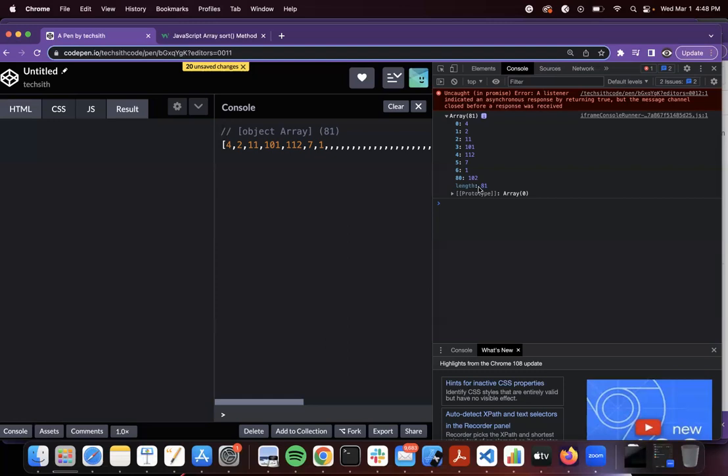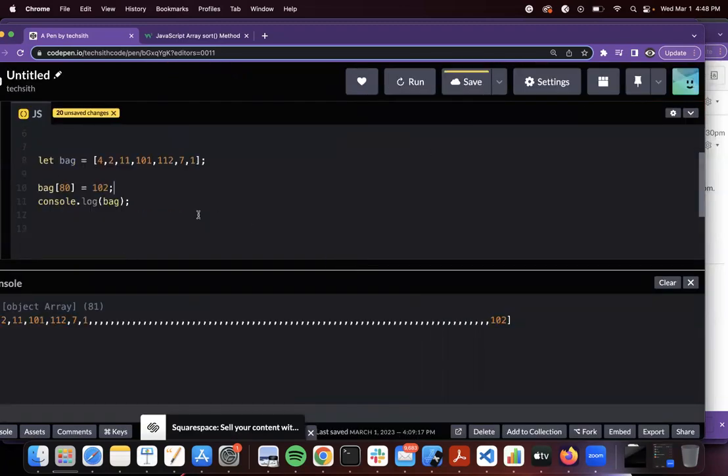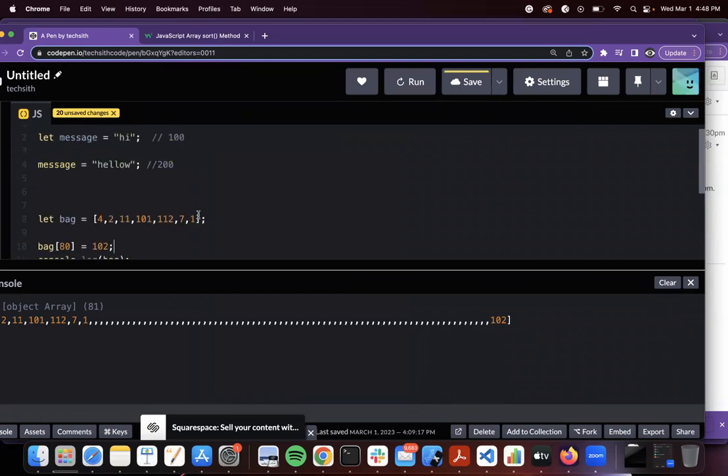Now the length is interesting. Length has increased to 81, right? Because remember, the elements start from 0. That means the total goes to 81, right? Obviously, these are sort of edge cases. You would never do this when you use arrays, but it's good to know how it works.